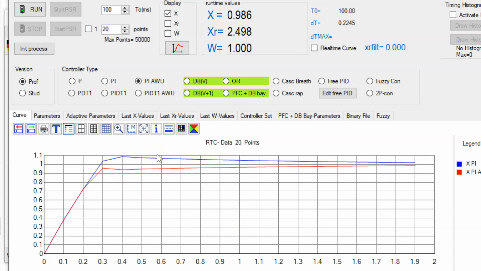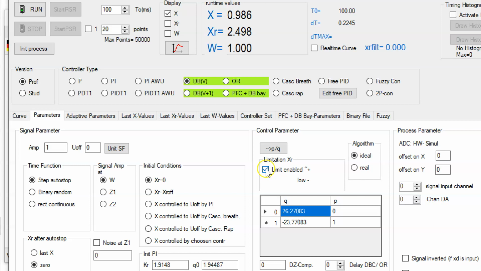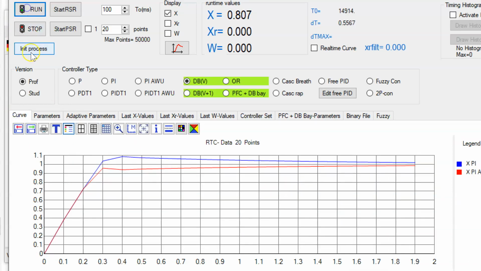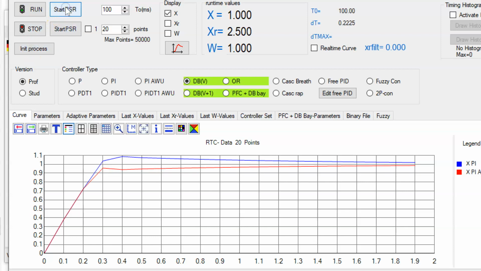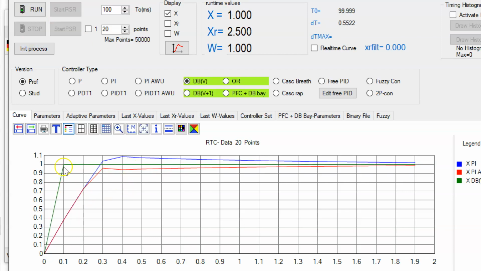I want to show you the deadbeat version. First, I check the code by deactivating the limiter. If there is a limitation, you know deadbeat behavior is bad, but if I want to check the code, then I use this without any limitation. Then I have an ideal deadbeat, and of course an ideal deadbeat should be ready after one step. So this code is running.